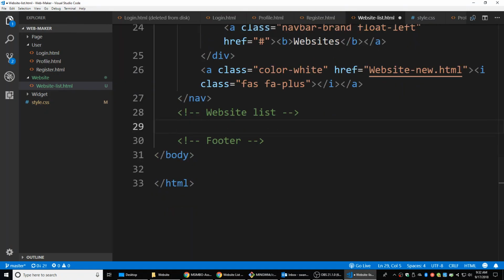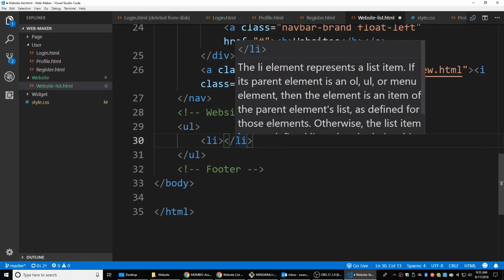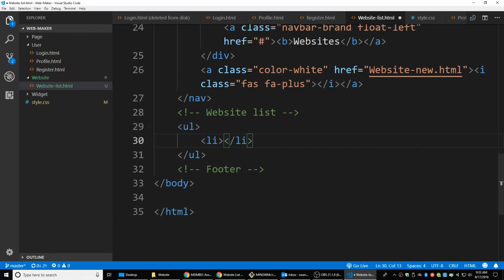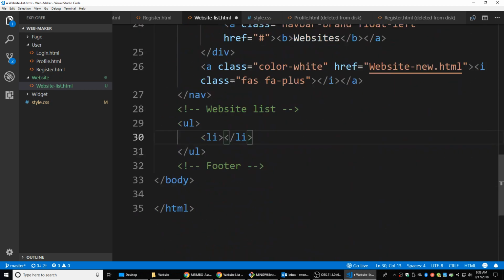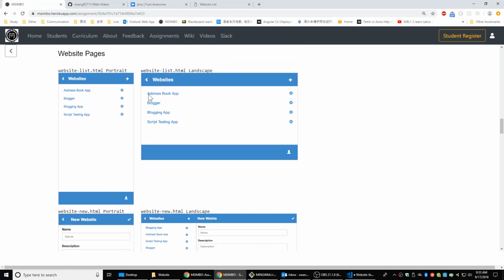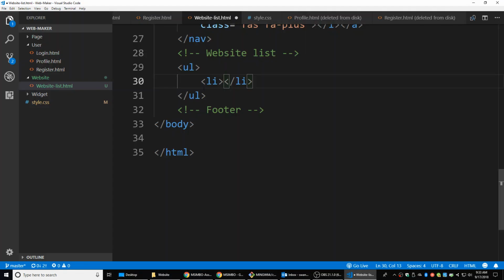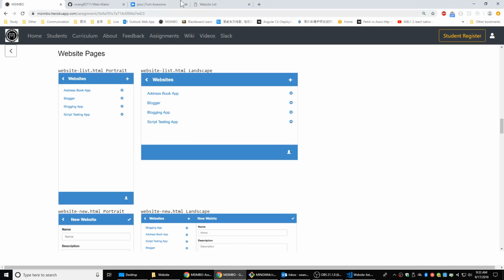Let's come to the list for the website list. The list is actually easy, it's just an unordered list. Inside the list, we're going to have different list items: the first item, second item, and third item. Let's take a look at the first one. What do we need here? Okay, so I need an address book app. Let's add that, address book app. And let's refresh the page and take a look at how it looks.